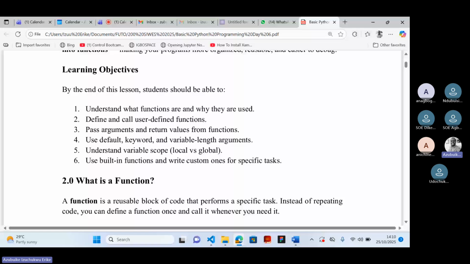In other words, you can create your own functions, and in the line of your programming, you can call them at any point in time. And then you should know how to pass arguments and return values from functions, and use default, keyword and variable-length arguments. Understand variable scope. When we talk about the variable, we talk about the scope of the variable and whether it is local or global. All right, now we talk about built-in functions and how to write custom ones for specific tasks.